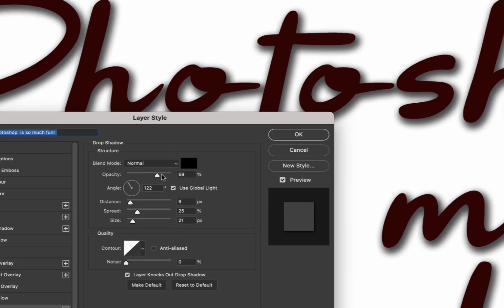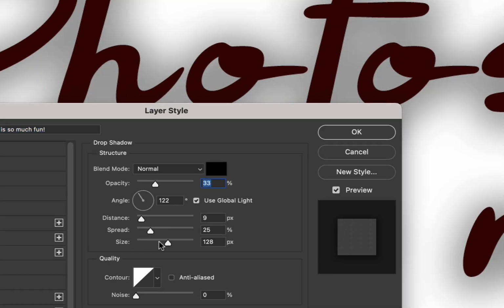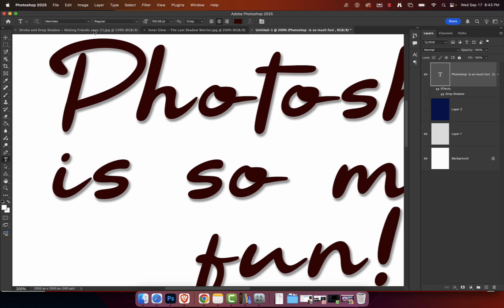That looks cool. We can adjust the opacity, which is the degree to which you can see through something. We can change the size. You guys, there's so many different ways we can explore playing with this effect of drop shadow. I'm going to press OK to confirm. That looks cool. So we just learned stroke. We learned inner glow. We learned how to add a drop shadow.